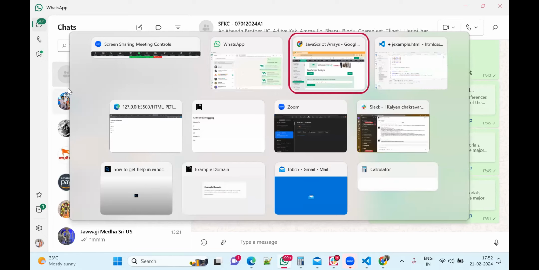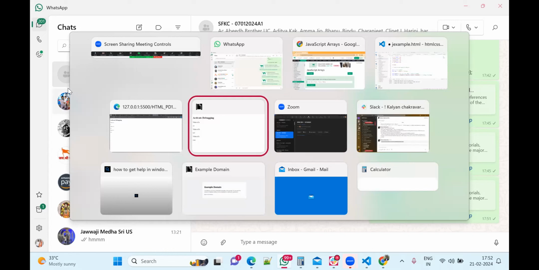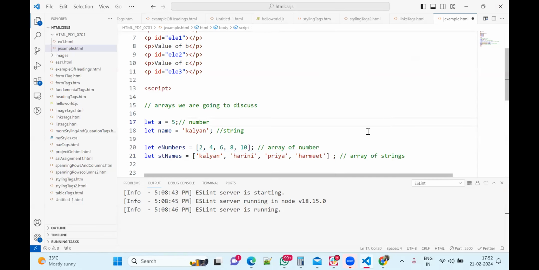So this is called an array. What is this called? This is called an array. Okay, now let us print this array in the console. How to print this? We have to write like this.